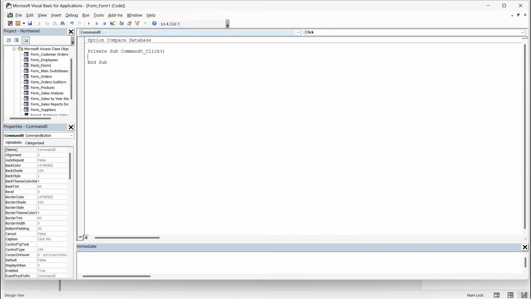We want to choose Command 0. This is the code that we're going to write. So we want to replace the default code here, and we can keep the Private Sub, which means subroutine. Command 0 is the button, and underscore Click means when we click on the button, do this, run this code.